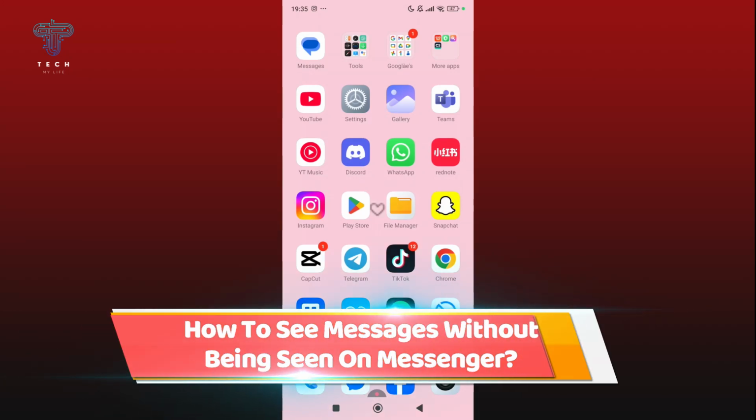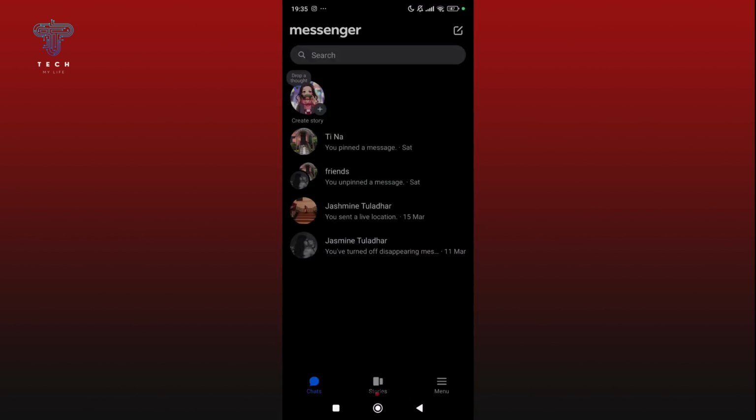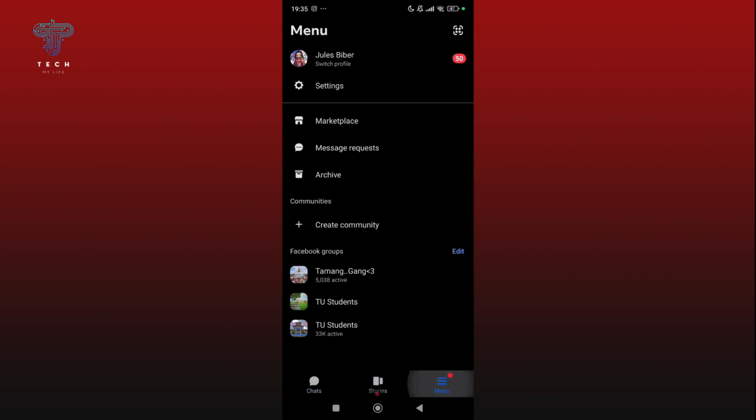How to see messages without being seen on Messenger? Here's how. Begin by opening the Messenger app on the device. Now tap on the three horizontal lines at the bottom right of the screen to open the menu.